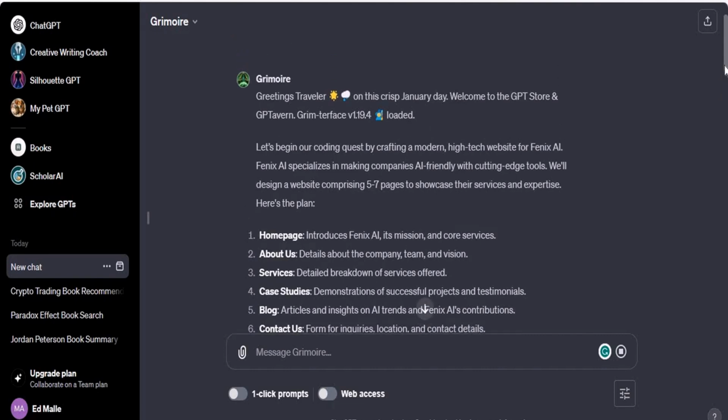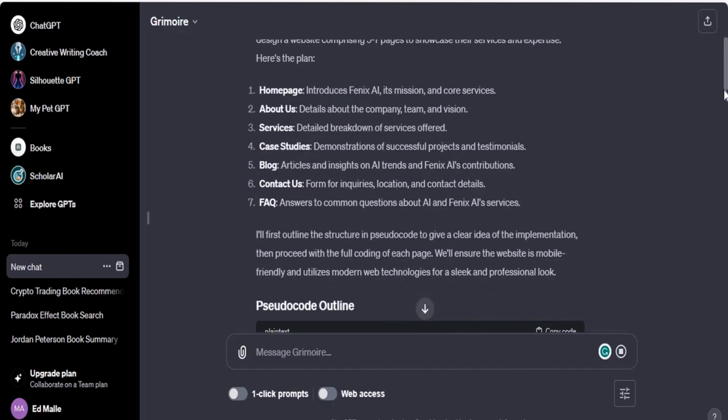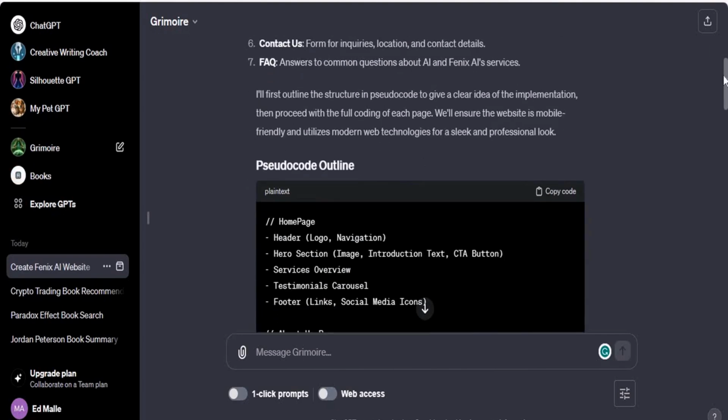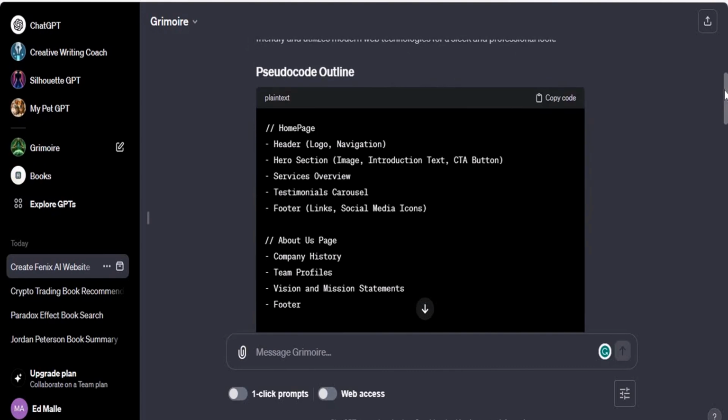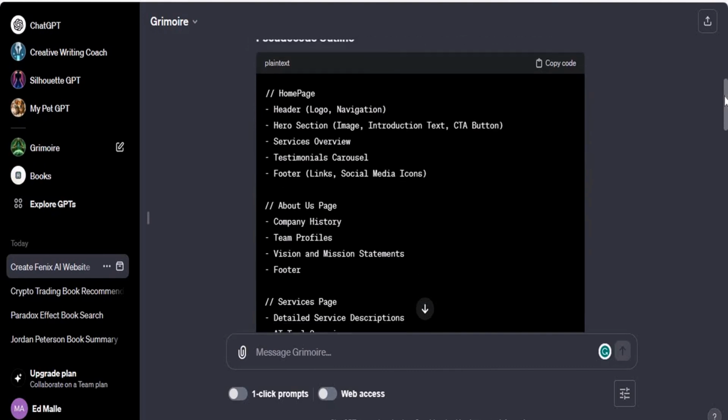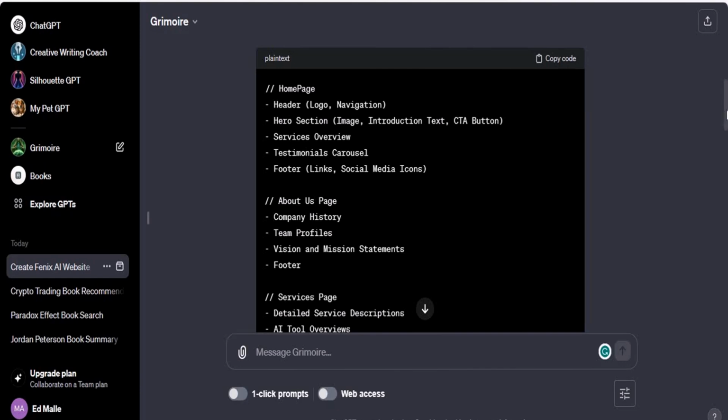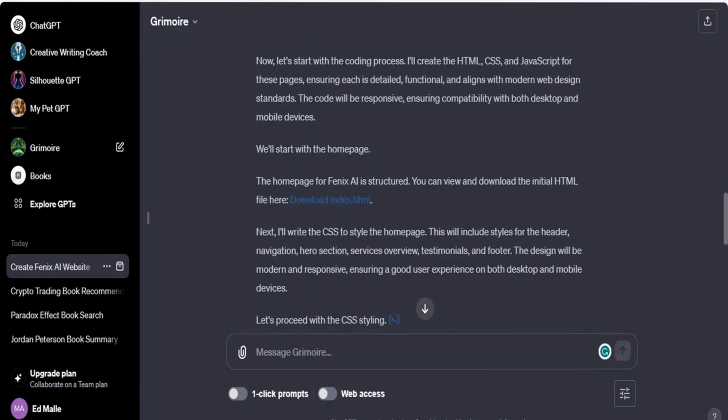So folks, this is what the GPT did for me. It gave me 7 pages actually: homepage, about us, services, case study, blog, contacts, FAQ. Then it gave me a pseudo code outline. It's a dummy code outline. It would not work if you copy it.